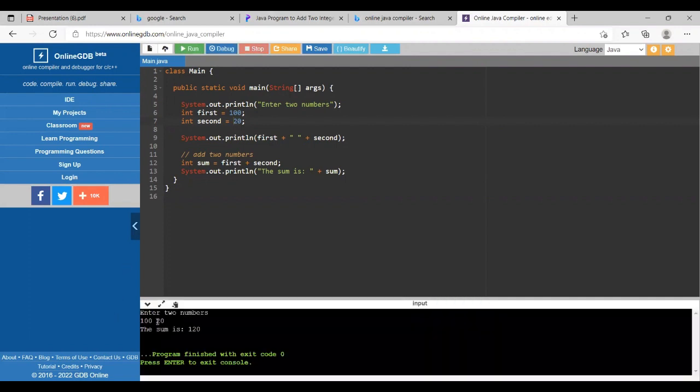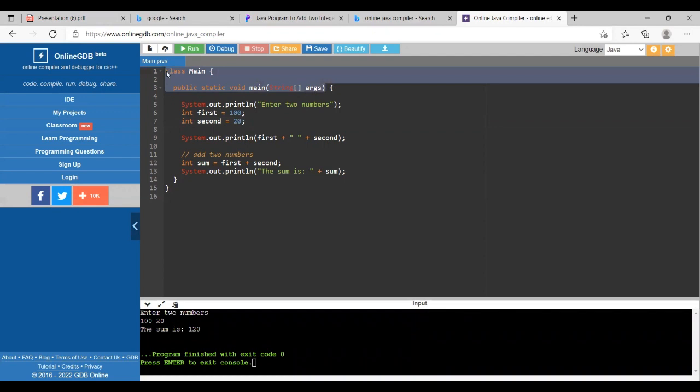Can you see this black screen? Enter the two numbers, 100 and 20. The sum is 120. The sum that you said, they have written the same. So this is how it works. This was a very, very simple program at the very beginning. But you have to remember these two lines, and every time you have to put these two lines whenever you are creating any kind of Java program.